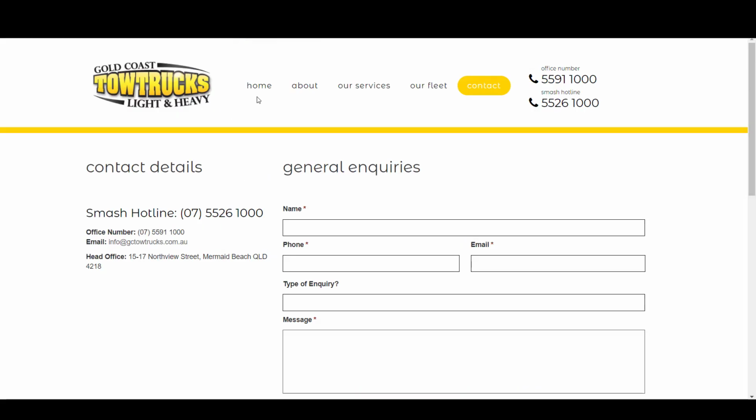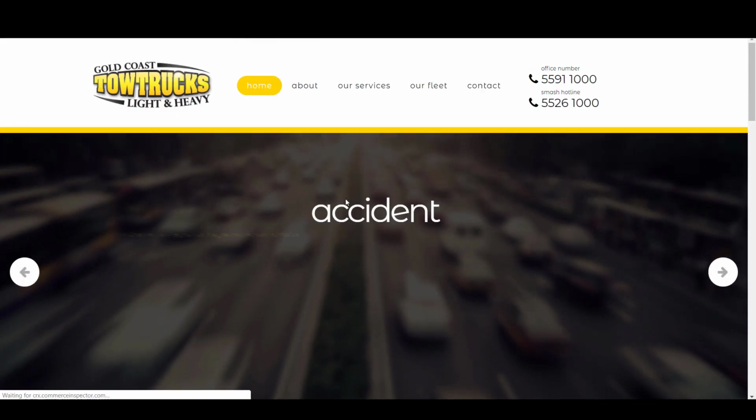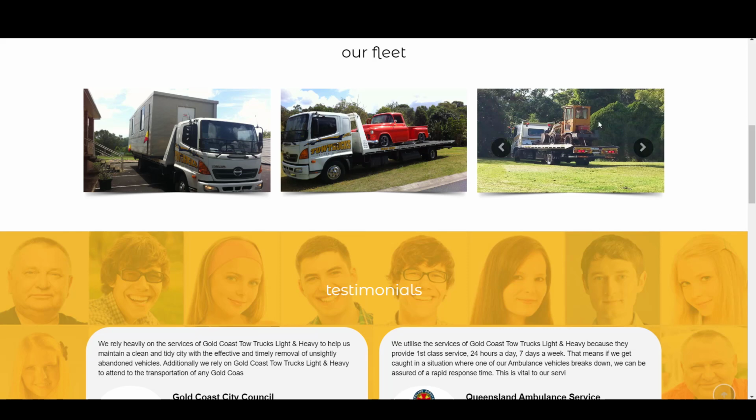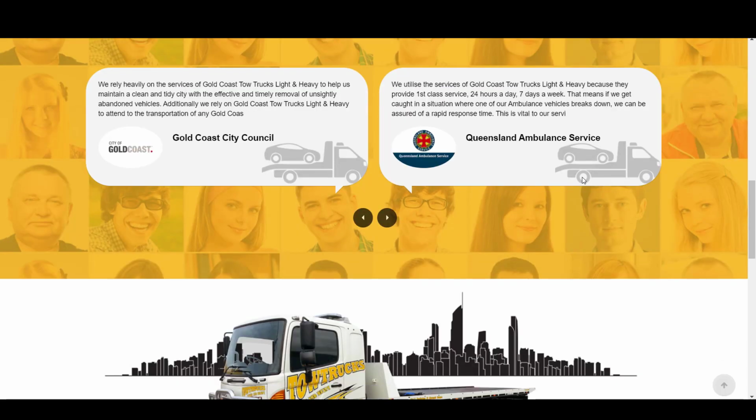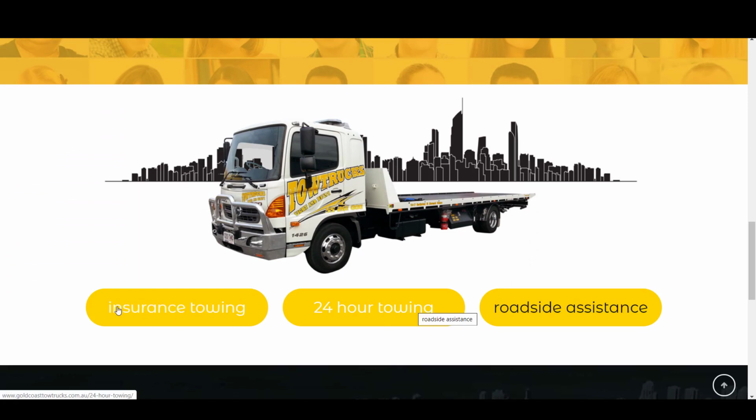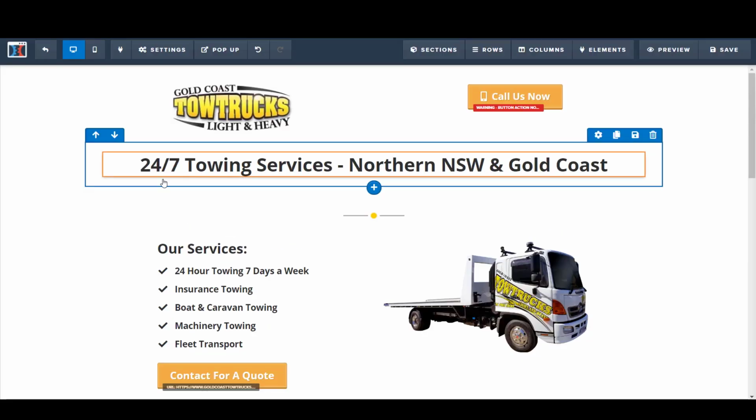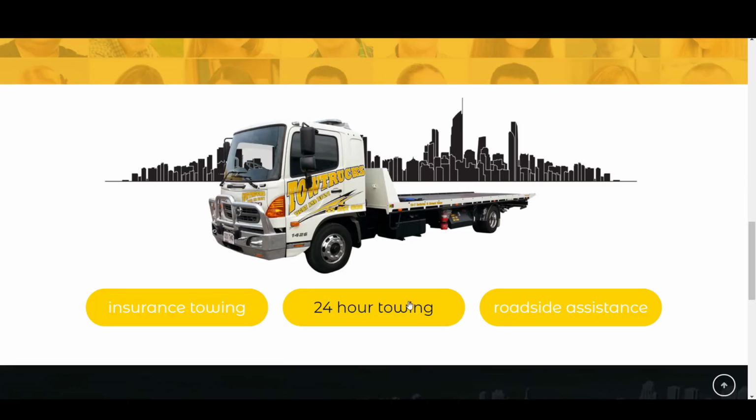So if we go to their website here and go home, there's so many things going on. There's multiple phone numbers, there's these banners, accident, and it looks different on mobile as well. There's all these irrelevant images, especially if someone's calling for an emergency tow, they're probably not towing their machinery equipment, not relevant to them. And then again, so much distraction. So ideally, guys, you'd want to build a landing page for insurance towing. So in here, I would put the title insurance towing. I'll do one for 24-hour towing, roadside.